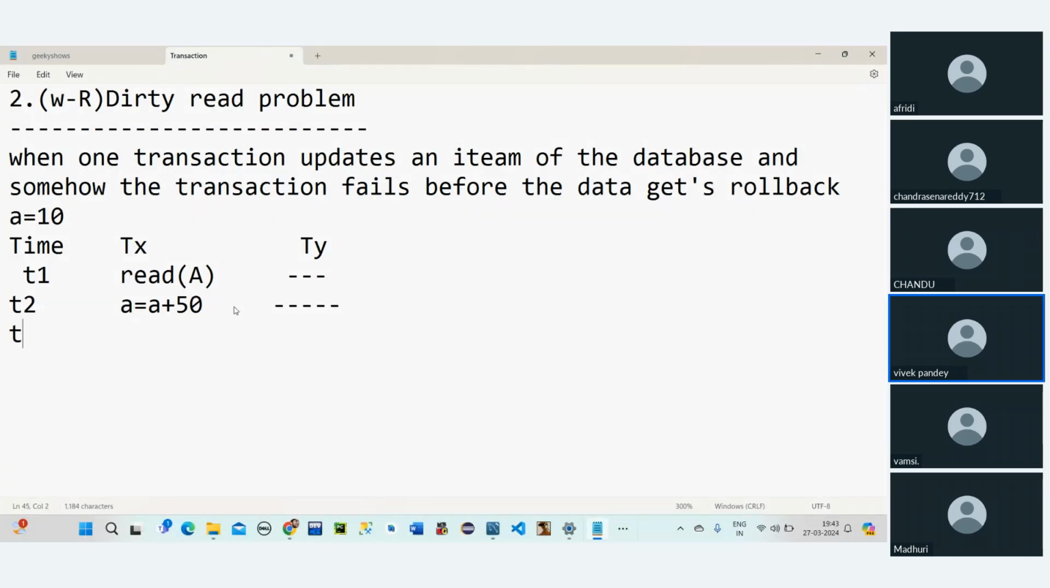After this, at t3, we are doing write of A. What is the meaning of write of A? Whatever we were reading, just the value 10, was only accessing, like checking the bank balance or the PhonePe balance. Now we have added 50 rupees, and after adding it we are confirming that the A value is 60. Still in Ty, the transaction is blank.